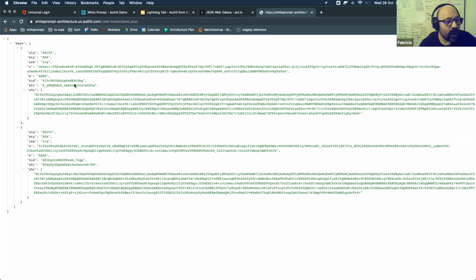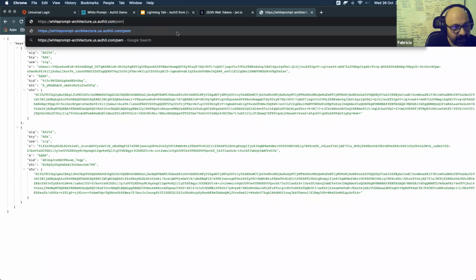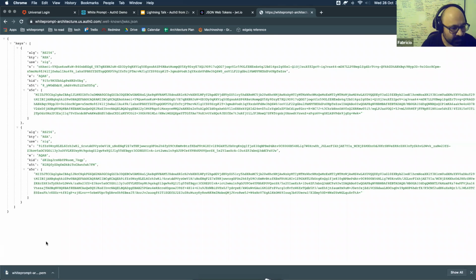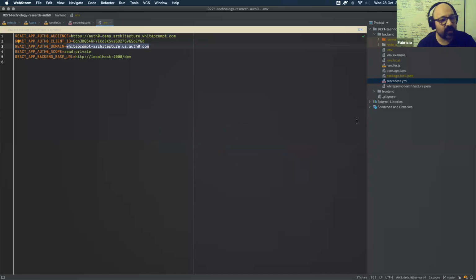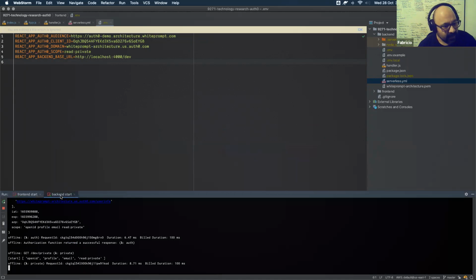You will get the current one and the next one if you are using rotating keys, or you can even download it. I think it's from here. Yeah, here. And these are just public keys that you can use freely to validate any token generated for this particular tenant, which maps to one particular domain, right? So basically, I'm downloading that public key and reading it from the file system when I start the backend.